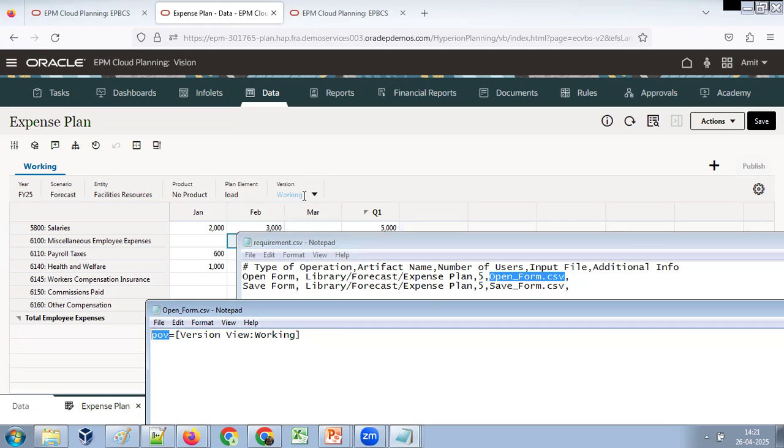See, in my scenario, my version is dynamic. And right now I'm running this only for the working version. In a subsequent example, I'll show you more complicated cases where I would run this for multiple versions. This is a simple scenario. I'm running only for one point of view. The second action is, after opening a form, I need to save this form.